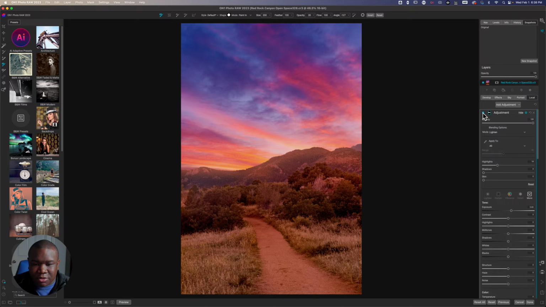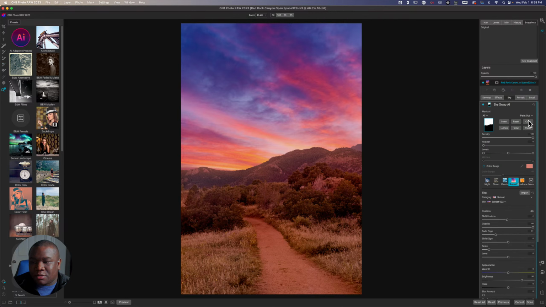If I turn it off and turn it back on, you can see where it's hitting. And maybe I'm like, all right, that looks a little too strong. What you can do is just pull down on your opacity. And this is going to let that original image kind of blend through. So if I turn this off and on now, you can see how the light is just kissing the top of this particular mountain.